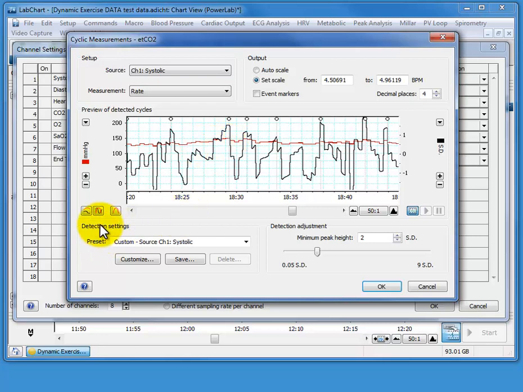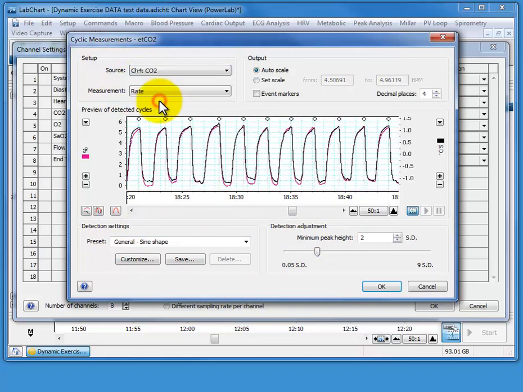You've then got the detection settings and the detection adjustment, and this is what picks up the various things you want to be looking for. So let's start from the top, and we want to choose CO2. And it's automatically flipped to rate. That's the default. We don't want to measure breathing rate, although of course you'll notice that we can very quickly set up a channel to measure respiratory rate just by using this window.